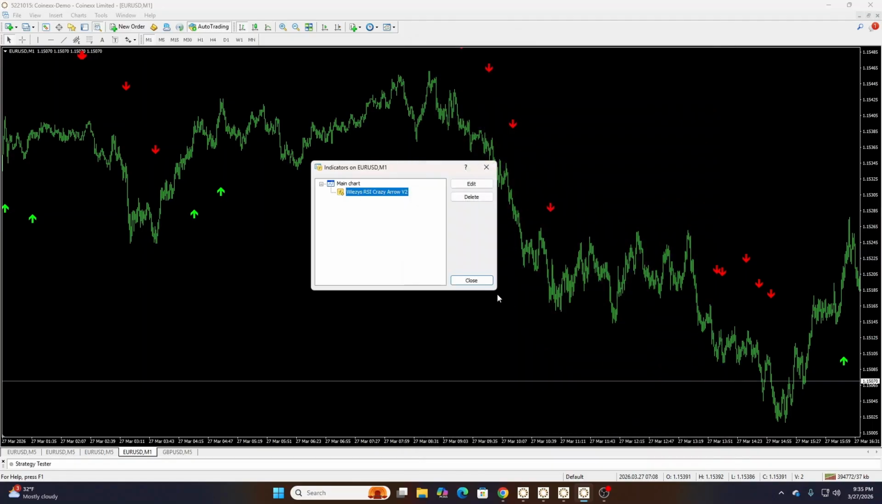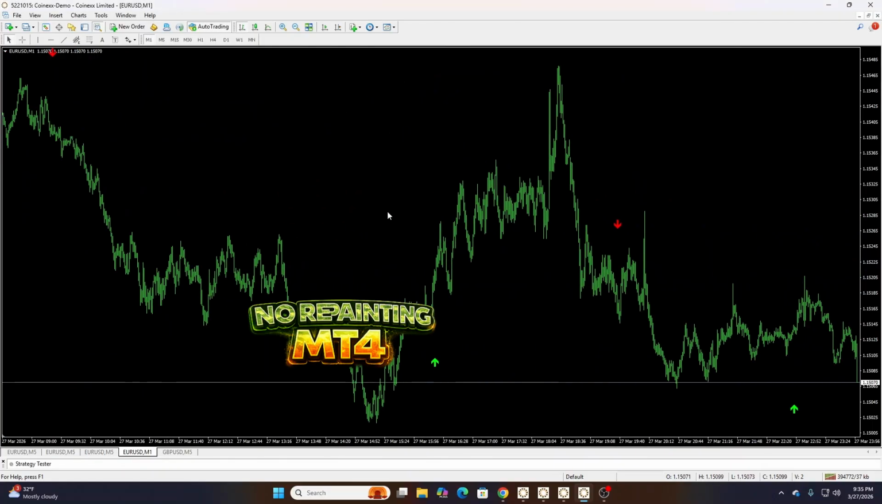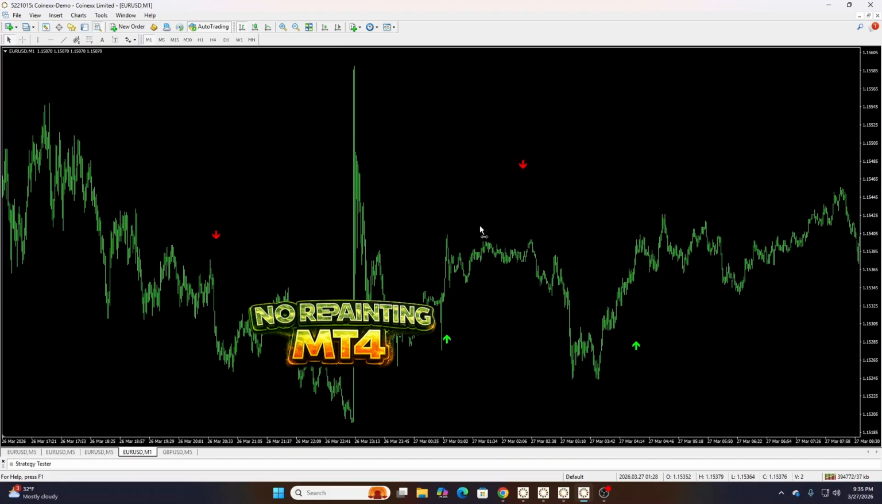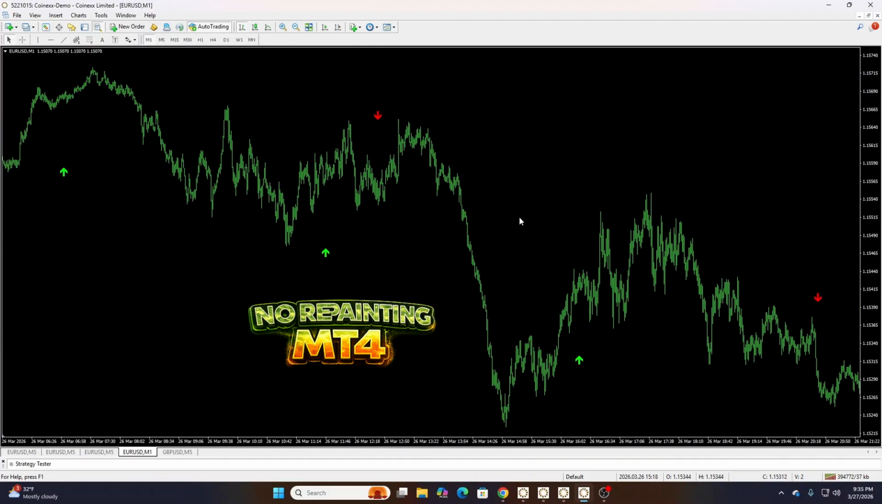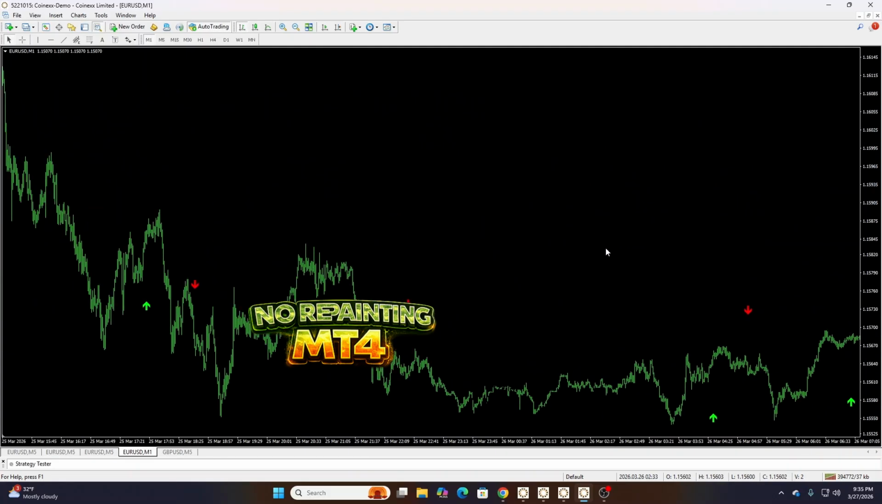This arrow is not going to be 100% accurate. It is a non-repainting arrow, so it does not recalculate like most other indicators to show you perfect entries every single time, which is not possible if you're any kind of trader. You know this.